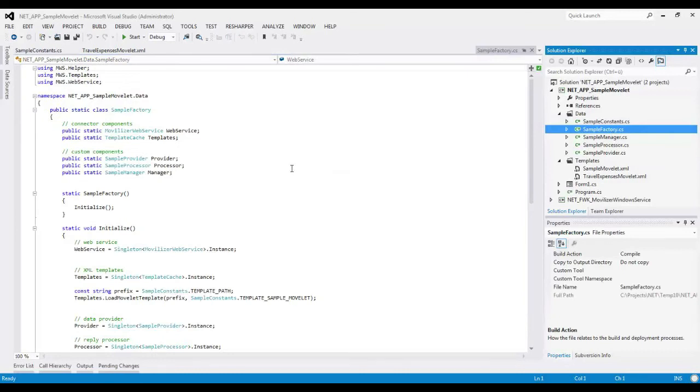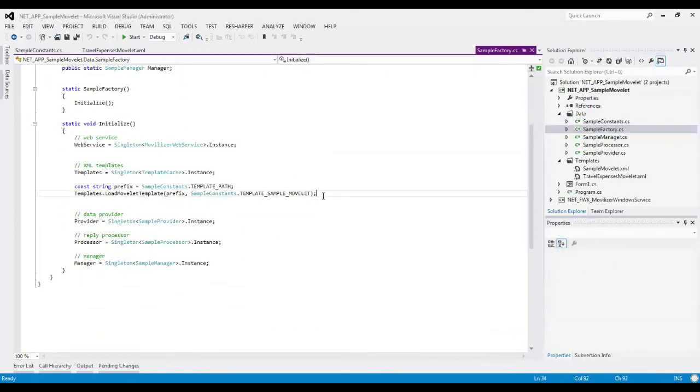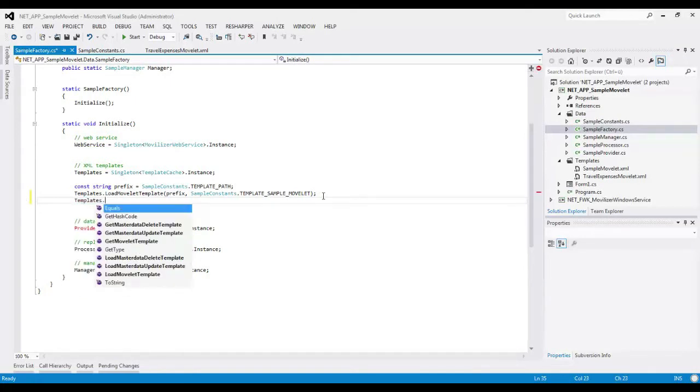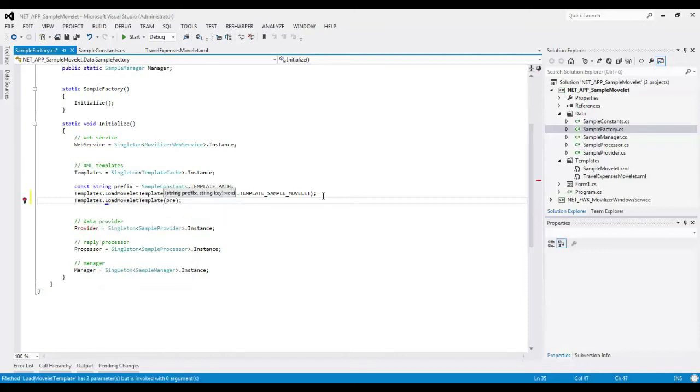Now we go to the factory. We load the Movelet template into the template cache. This way, we improve the performance of working with XML templates. We now have two different Movelets in the cache.